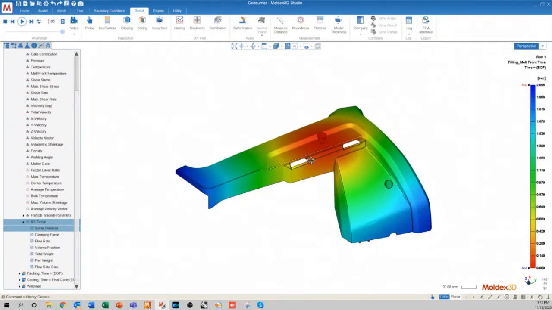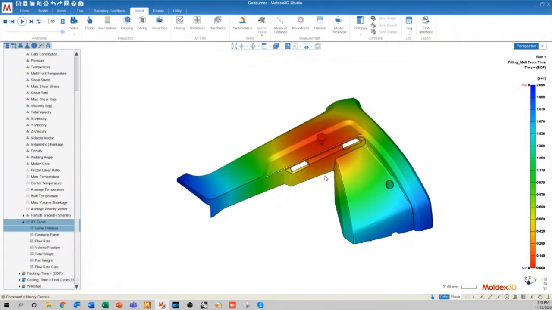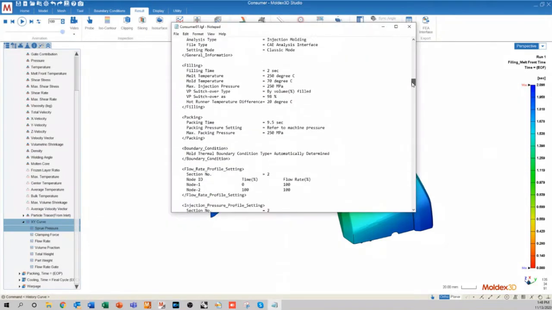All right, and then the last and probably the best way to figure out if you have a short shot, the most obvious way, is through the filling log file. So I'm going to go up to my log up here in my result panel. I'm going to go almost all the way over to the right to the log. All right, and I'm going to scroll down.